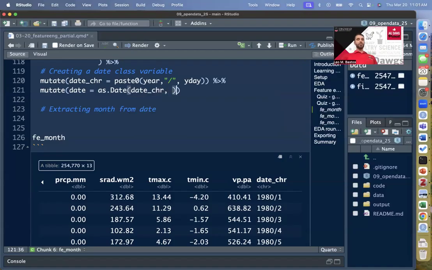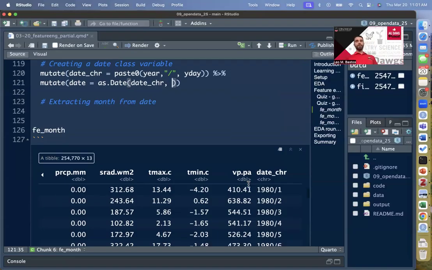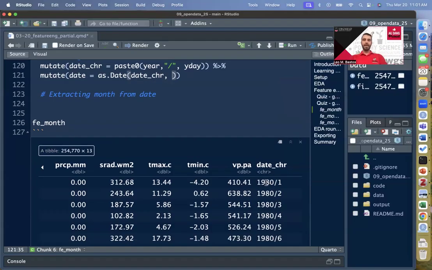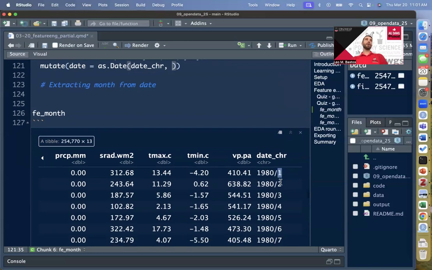And then the next argument is the format that column is in. It's not the format you want it to be. It's not like I want to say month at this point. At this point I need to say the format of this column is this. So if we look into the format right now, it has the full year, a slash, and the day of year. This is the format that it's currently in.